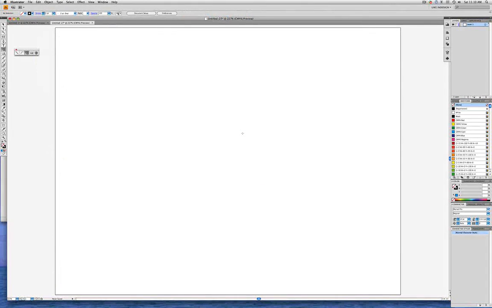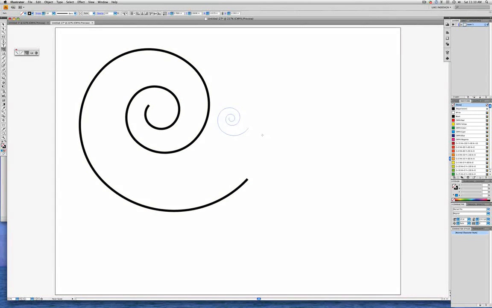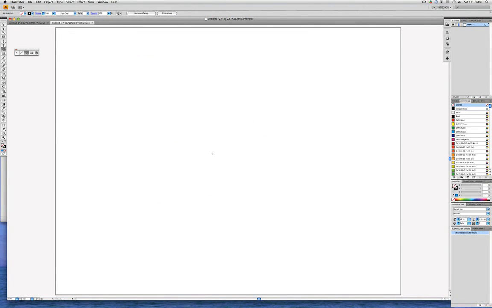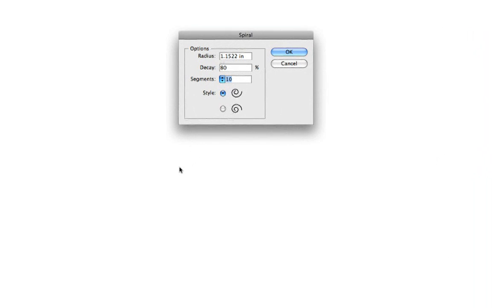Select all, delete. A spiral like this is actually quite difficult to draw using the pen tool. So this tool may come in handy if you need a spiral, maybe for decoration. Let's go ahead and select all and delete, and click once with the Spiral tool, and we get the spiral options.